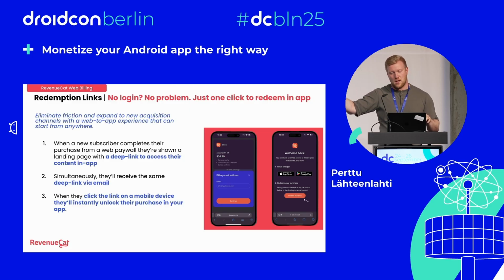They pay there, and they get back an email, or even in the paywall itself, they get this link, which they click, and that deep links back into the app. Our SDK automatically captures that link and tells you that this purchase that was made on the web is now tied to this user. That way you can avoid the problem. That doesn't break any of Apple's or Google's rulings.